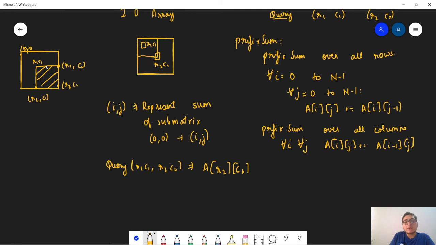So first of all, we need to subtract the contribution of this sum. And this can be represented as minus A of R1, C2. Next, we need to subtract the contribution of this submatrix. And this can be written as minus A of R2, C1. However, the contribution of this submatrix from 0, 0 to R1, C1 has been subtracted twice. Hence, we will add A of R1, C1.